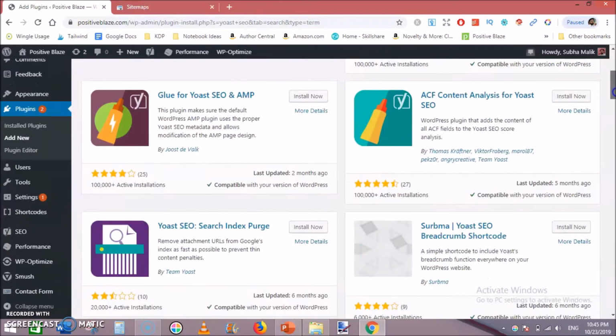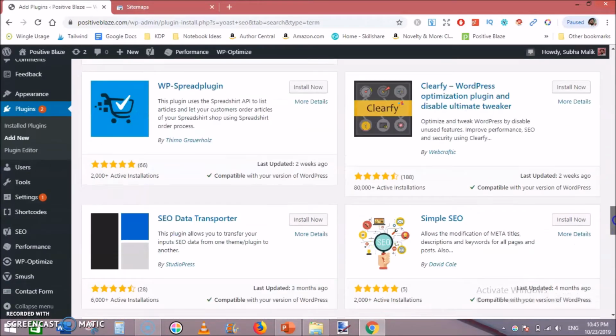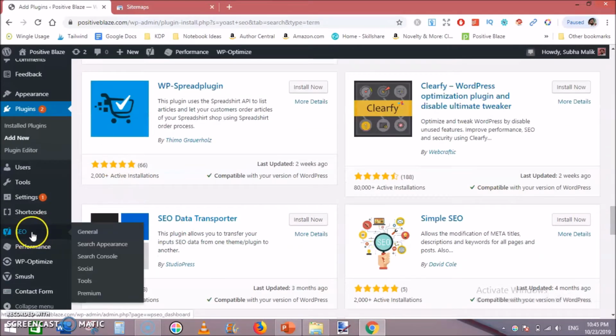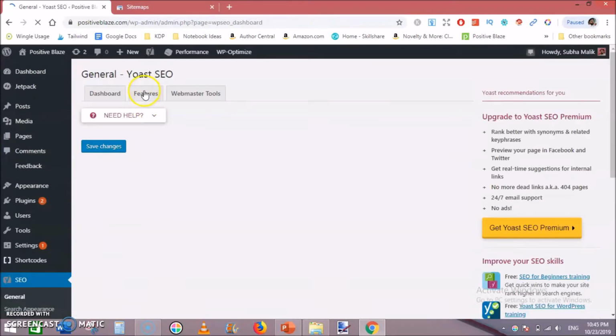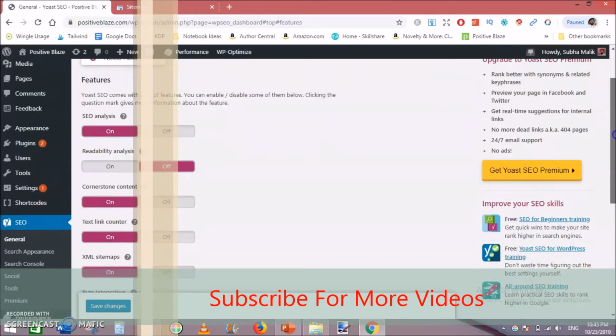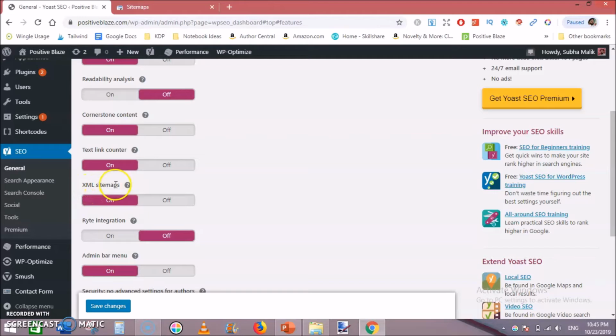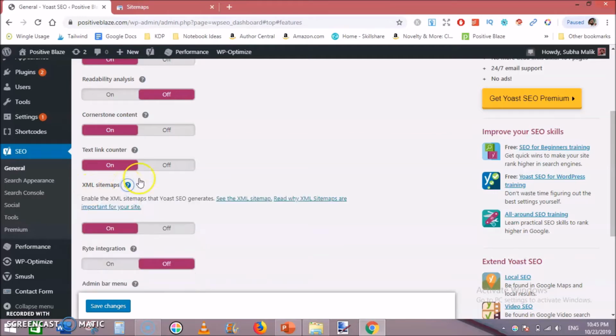Once you have installed and activated this plugin, just go toward the right side and it will show here SEO. Click on SEO, then in general, and here click on features, then scroll down and come to XML sitemaps. Click on this question mark, then click on see the XML sitemaps.